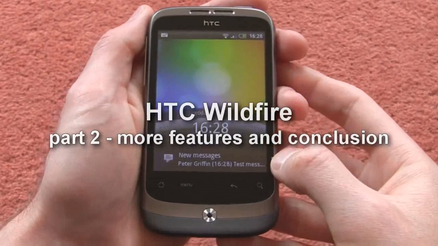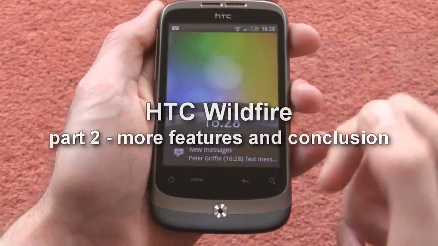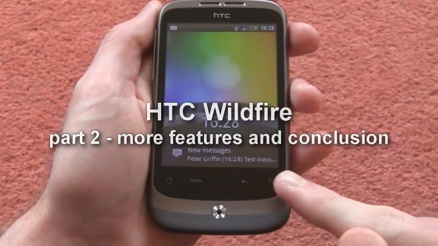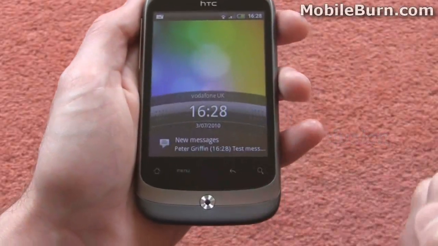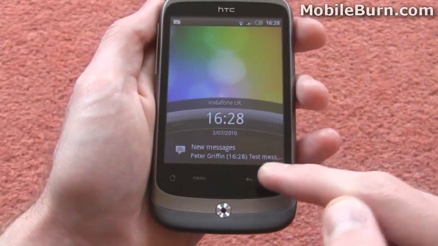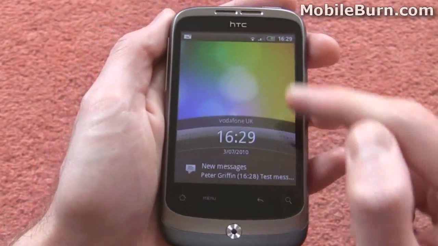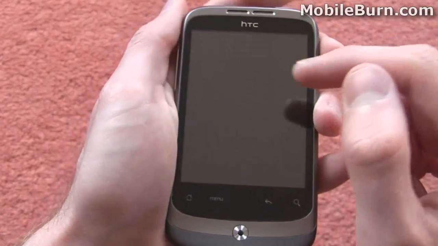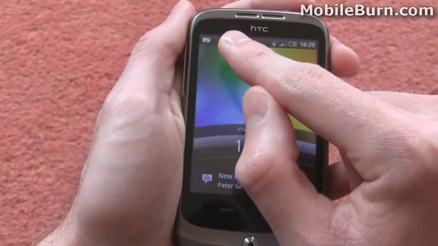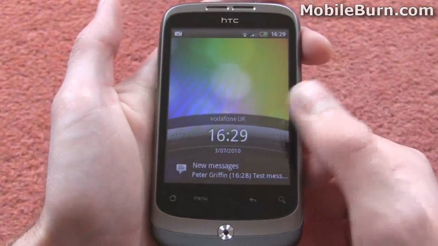Okay, so I've just sent a quick text message to the Wildfire. You can see it brings it up straight along the bottom here, the time and the person that sent a message to you, and you get a little bit of text as well just so you can see what the message says. And you can also see the little envelope at the top there, and also the flashing LED just to notify you of a new message.